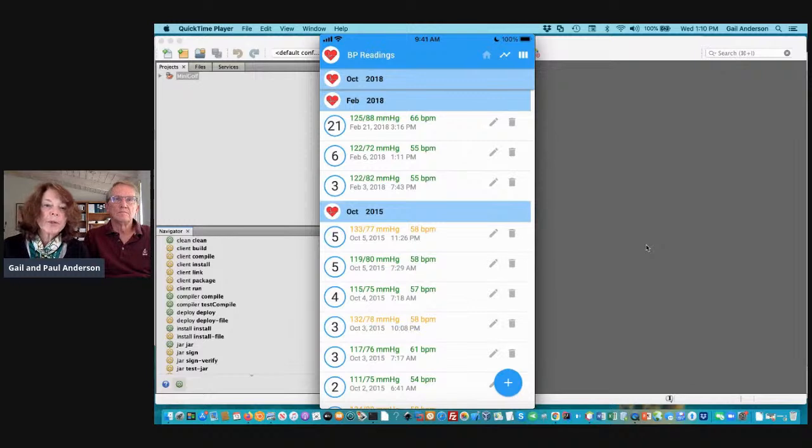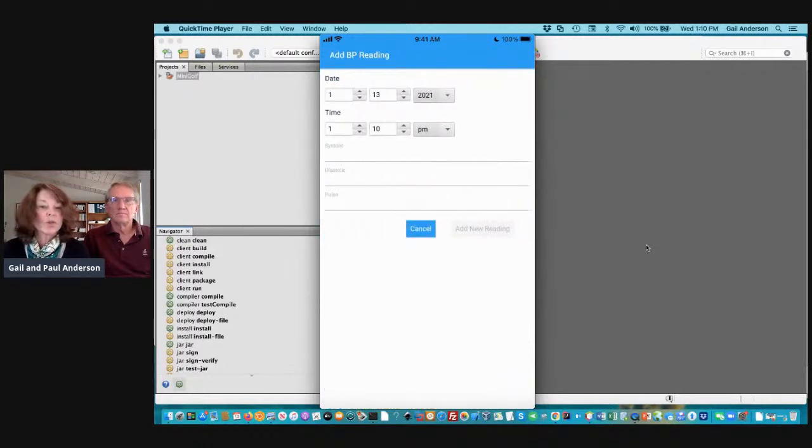And then the other component that's very important in the Gluon mobile framework is the floating action button, and that's the plus that you see down at the bottom right. And this is meant to be an action that's important for your application. And here, the plus is used to input a new BP reading.